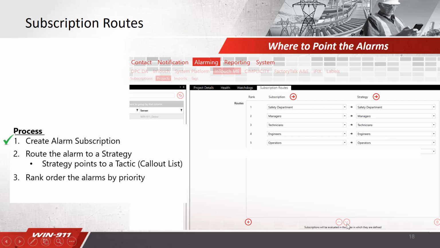You can use these buttons at the bottom to rank order these items by priority. Say, for example, the safety items for the priority range, that is your most critical item. You put your most critical items up at the top. So you can use these plus and these little arrows. You can slide these items up and down the list.